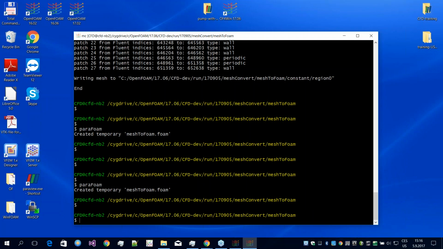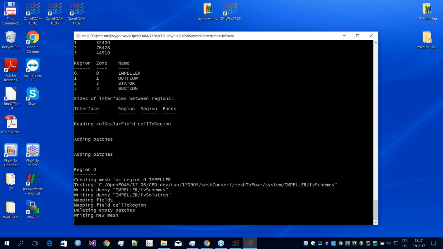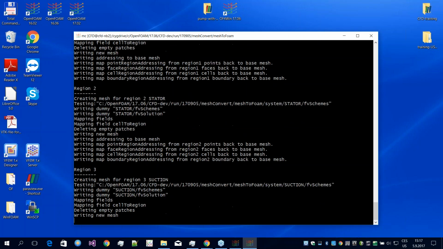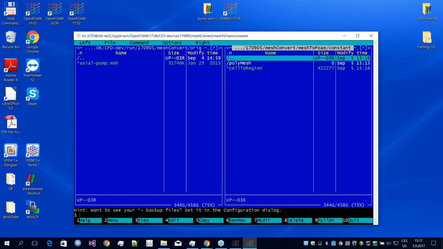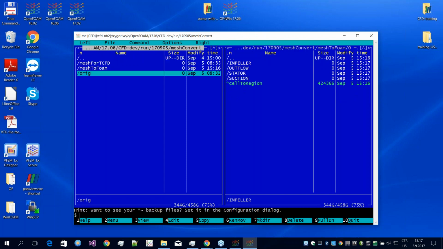So to split the mesh, there is a simple command which is called splitMeshRegions. I will just tell it that I would like to split the mesh using the cell zones, and this is it. So I will run this utility. It basically splits the mesh into four separate regions, which can be loaded into our software. So now in constant, in the 0 directory, we have these four meshes which can be loaded into our software.